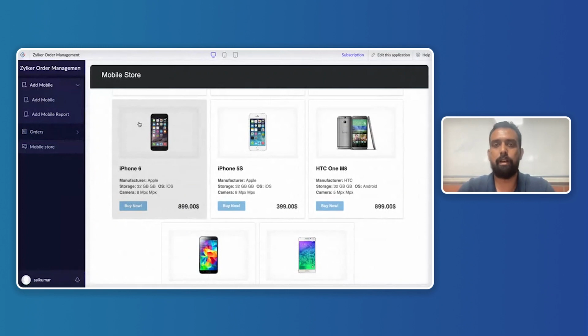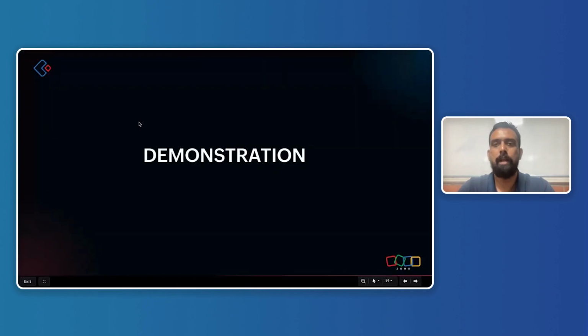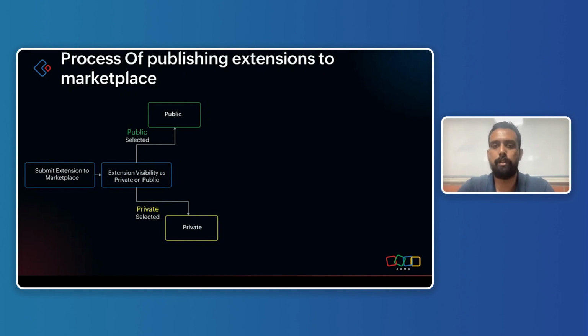Now, once our widget extension is ready, now let's get back to the presentation and let's see how you can go ahead and push it to the Sigma platform. And let's go through the process from there. First up, you need to submit the extension to Marketplace, right? Once you submit the extension to the Marketplace, you have to select if it is going to be a public extension or a private extension. You can have it as a private extension.